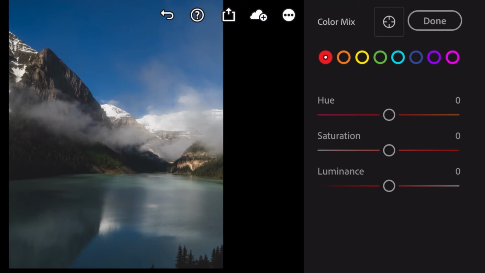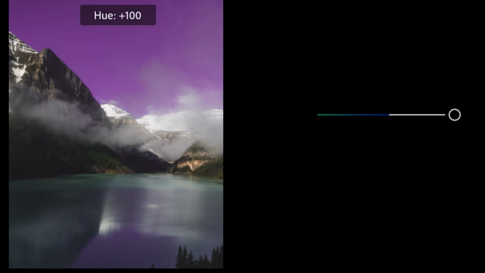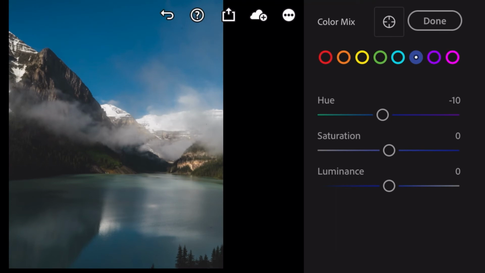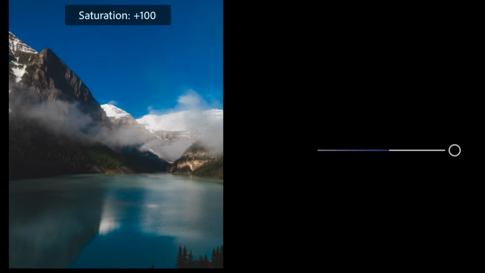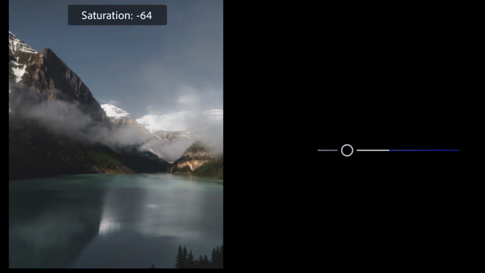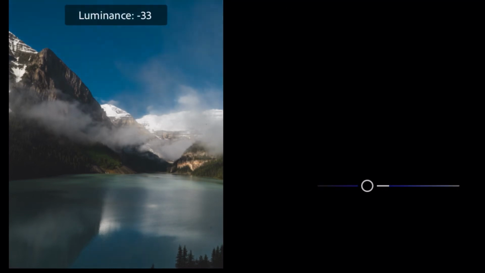So let's move to the blue, because that's the more dominant. So again, if we push the hue to the right, it'll turn more of a purple or pink. If we move more into the left, it turns into a green or a teal. So let's move this to more of a teal, and then if we use the saturation, it'll intensify that teal or desaturate that teal. And then if we use the luminance, it'll make that blue darker or lighter.